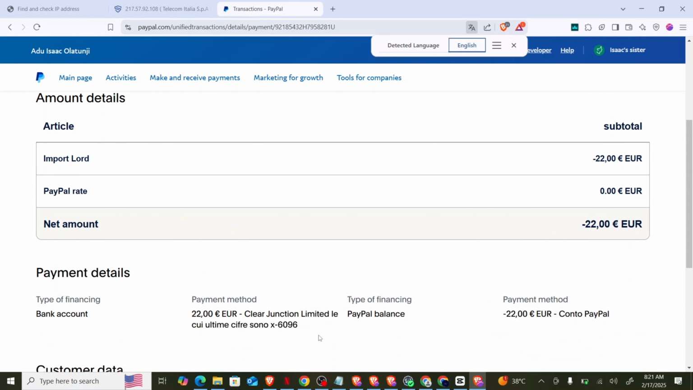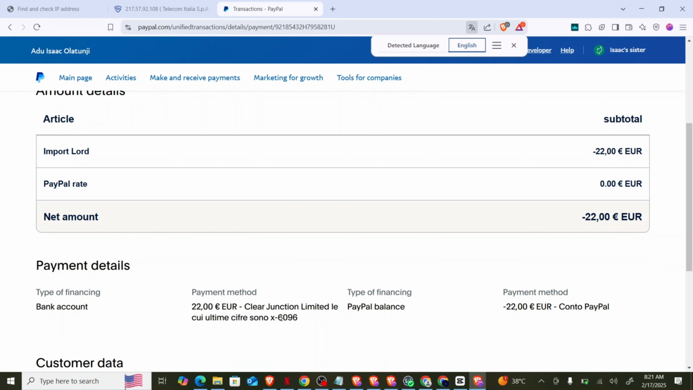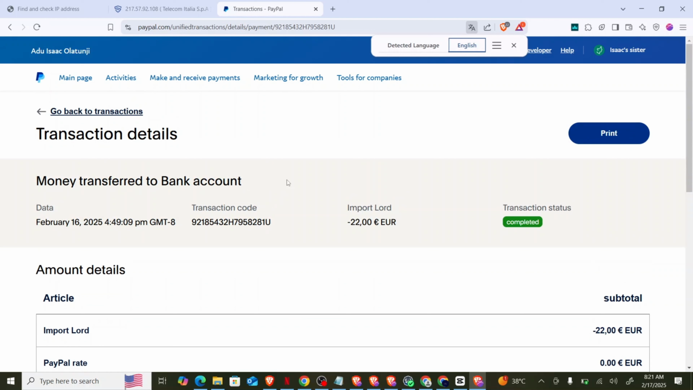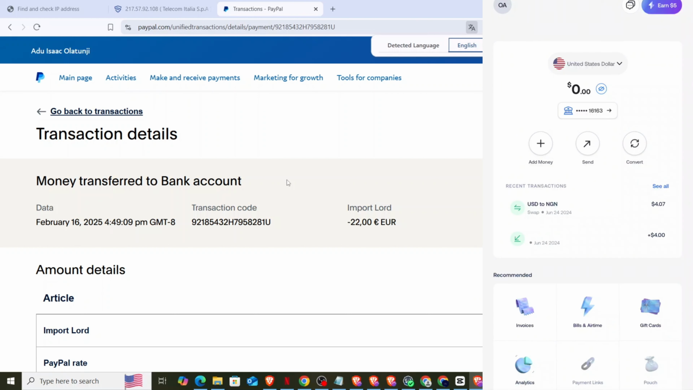I sent it over to my bank account. So you can see I sent it to Clear Junction, which is the virtual bank I added. You can see that the bank account ended with 6096. So now over to my virtual bank account. So this is my virtual bank account. So now on my virtual bank account, I received the payment already.